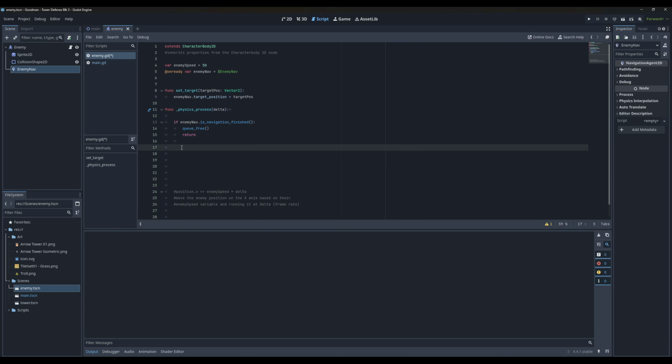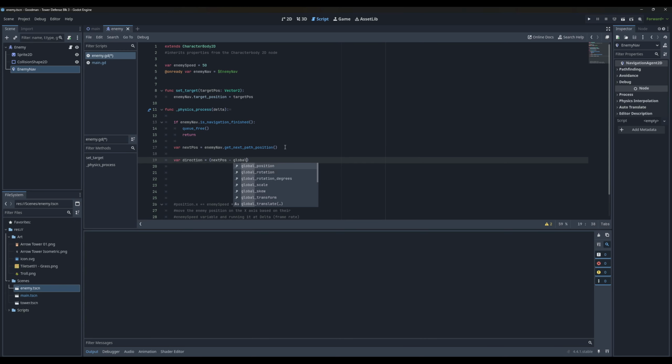Now what we're going to do is create a variable called next position. And this is where your enemy is going to be going next when it kind of reaches position. This next position will be our enemy navigation and get next path position. So when we use this variable, it's going to grab your navigation 2D and issue the command get your next path position. We're going to create another variable called direction. This is the direction we're moving, of course. And our direction is going to be our next position minus, and we're going to get global position, which is your current position of it.